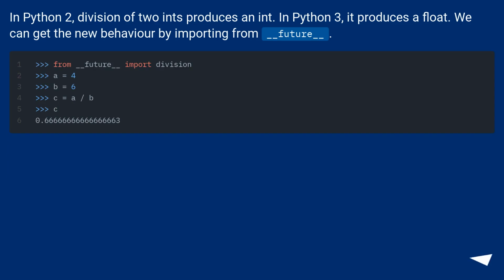In Python 2, division of 2 ints produces an int. In Python 3, it produces a float. We can get the new behavior by importing from __future__.